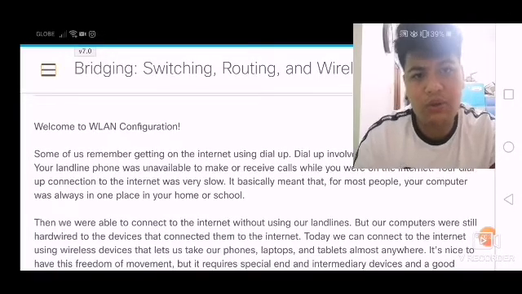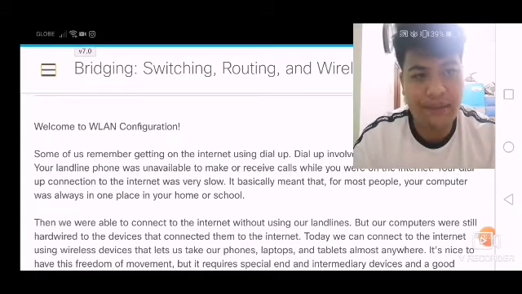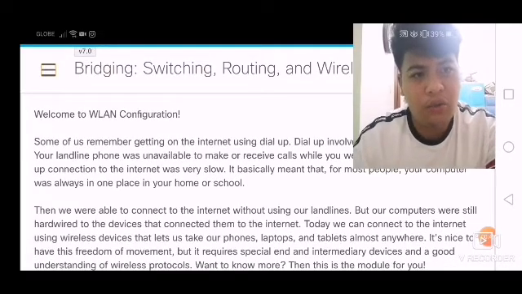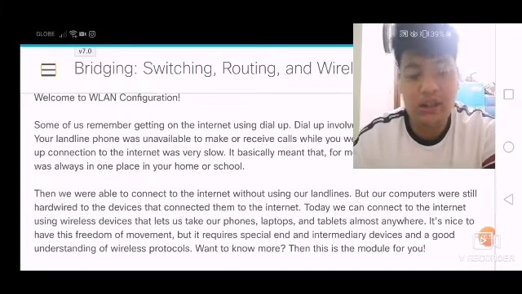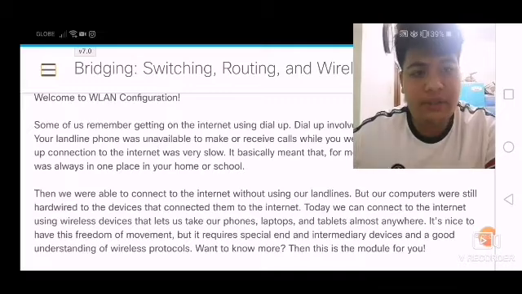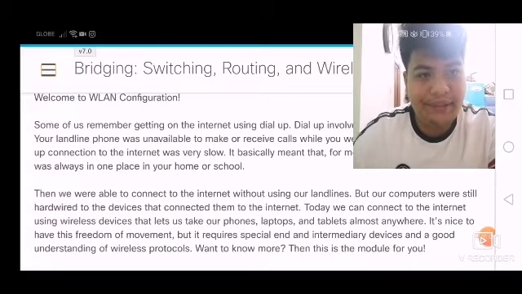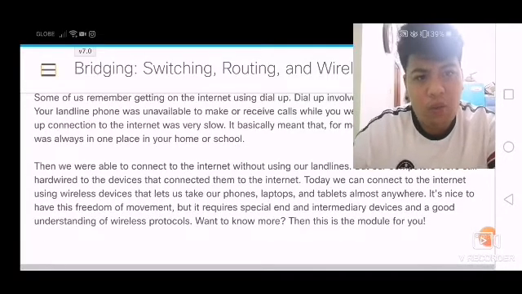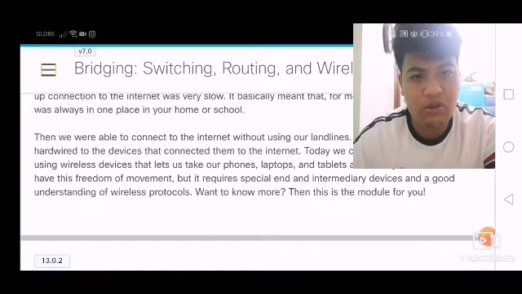Then we were able to connect to the internet without using our landlines, but our computers were still hardwired to the devices that connected them to the internet. Today we can connect to the internet using wireless devices that lets us take our phones, laptops, and tablets almost anywhere. It's nice to have this freedom of moving, but it requires special intermediary devices and a good understanding of wireless protocols. Want to know more? Then this is the module for you.